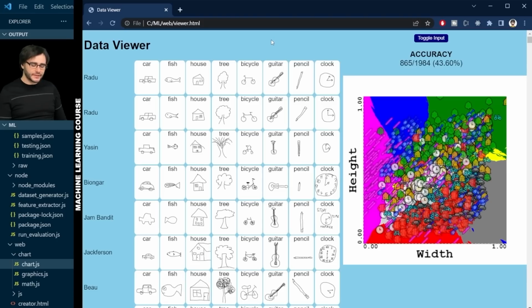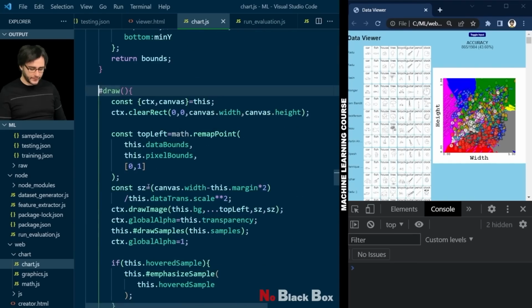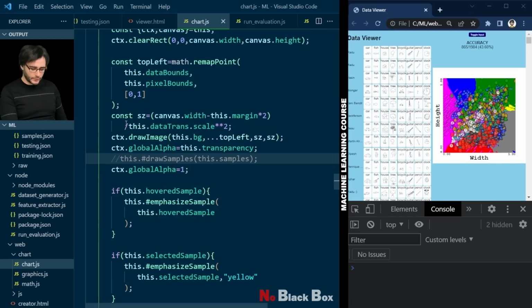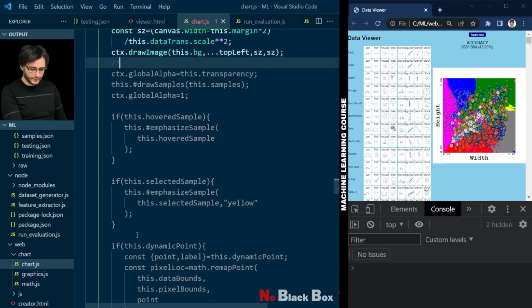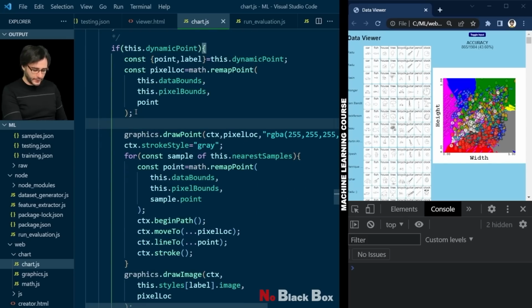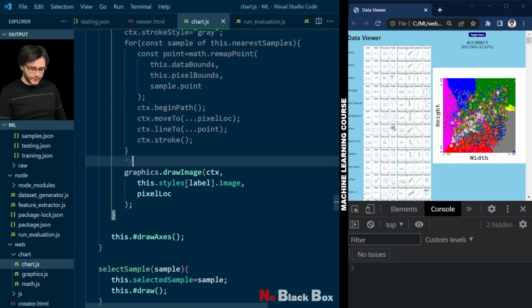And what it means is that actually we don't need to show the data anymore. Like if I'm gonna go here in the draw method and comment out drawing the samples, actually I think we can be without many things here. We don't need the samples or the hovered sample or the selected sample anymore. And here we don't need this part even. We just need to see where the point is.